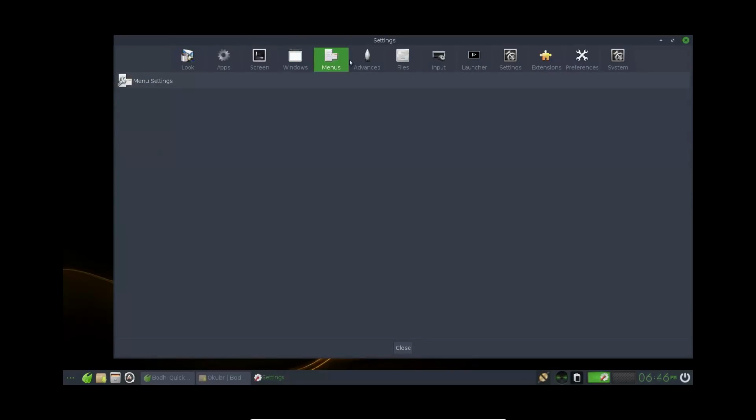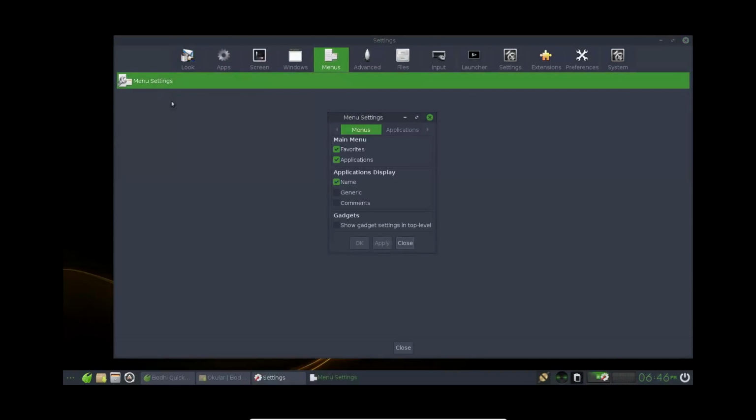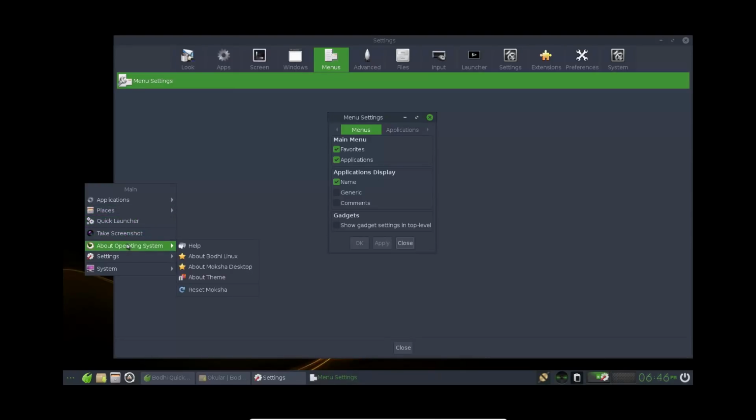Okay, so here's your Windows menu setting. Oop, wrong button. Menu settings. So your menu settings over here, if you go anywhere on the desktop and left click, not right click, you can pull up your whole application menu here, your places. Here's a quick launcher. Take a screenshot, get information about the operating system. Here's your various settings and your system, so you can power off right from there.